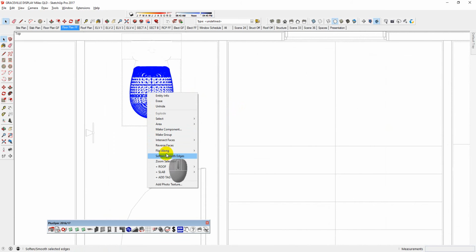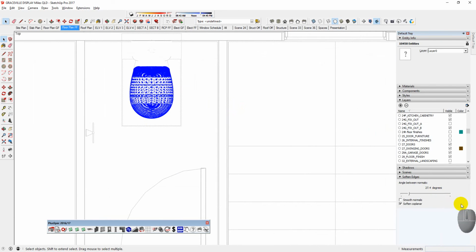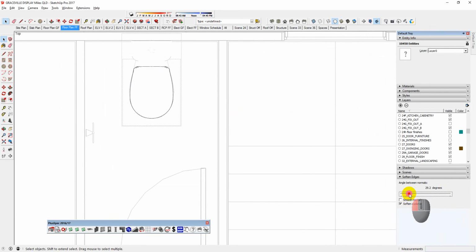Okay, soften smooth edges. Okay, we have smooth normals and we have smooth coplanar. Now if I go through this, instantly as I move it, you'll notice that the outline of the line is becoming clearer. Okay, and it appears that that seems to be the best for that particular toilet seat. I could go a little bit more and I now have my line.